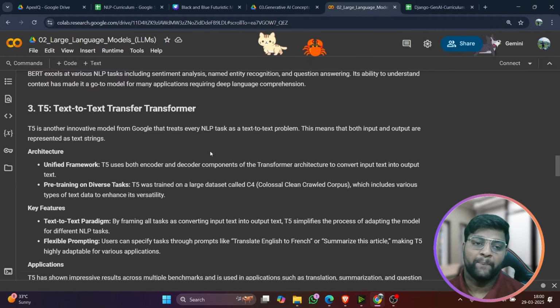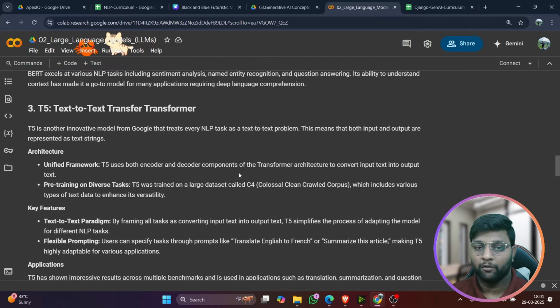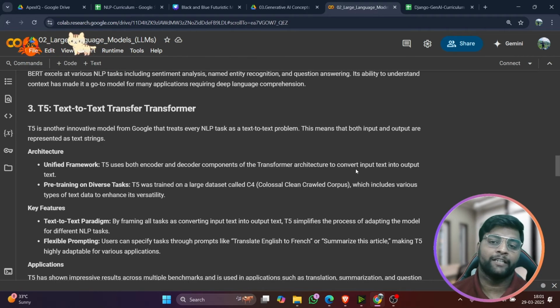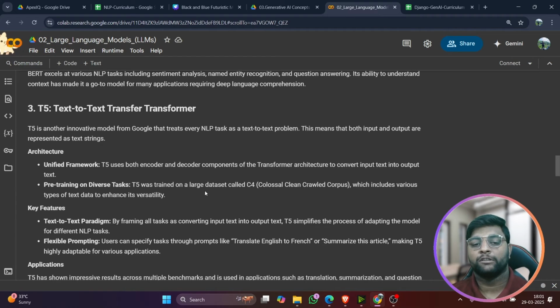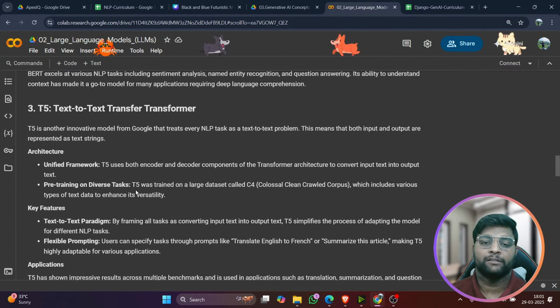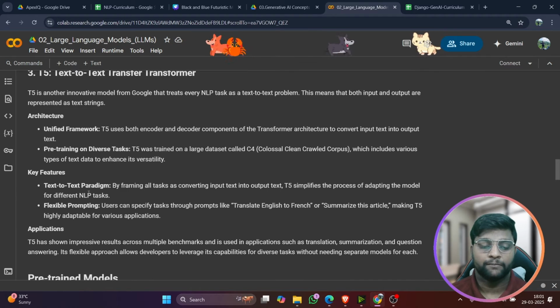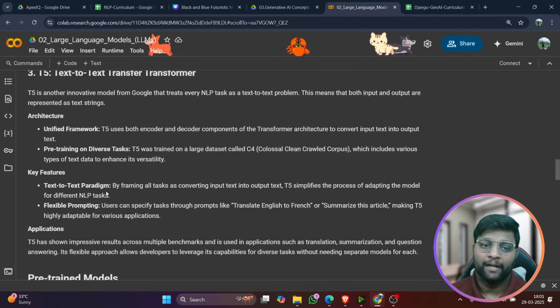When it comes to T5, T5 is a combination of both, so it has the capabilities of both BERT and GPT. It has a unified framework: T5 uses both the encoder and decoder components of the transformer architecture and is pre-trained on diverse tasks. T5 was trained on a large dataset called C4, the Colossal Clean Crawled Corpus, which includes various types of textual data to enhance its versatility. Key features: text-to-text paradigm.